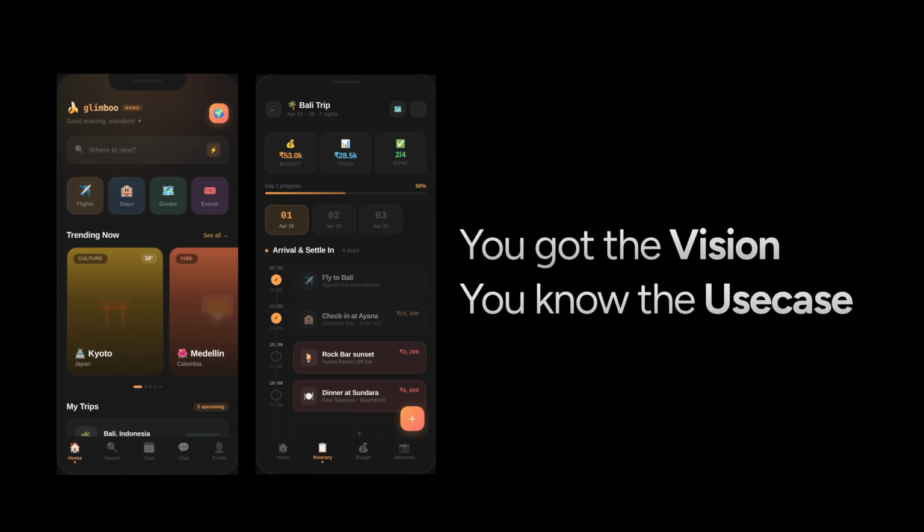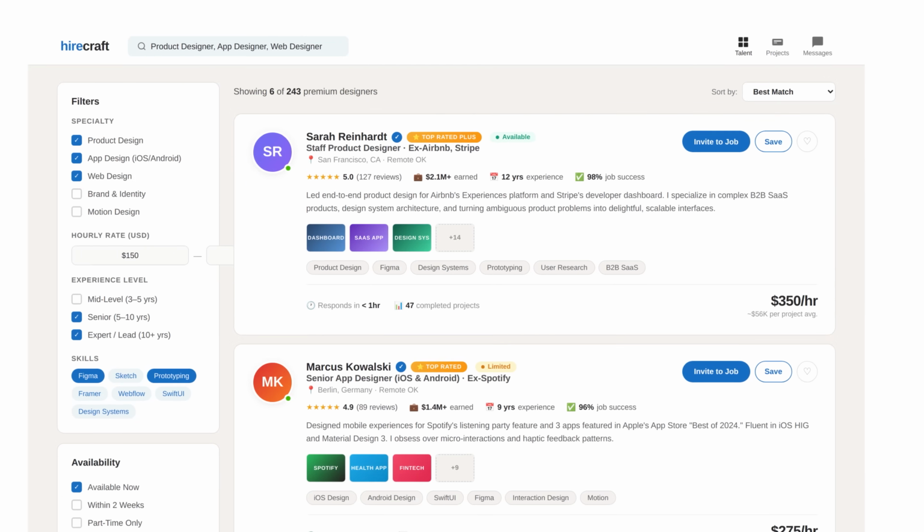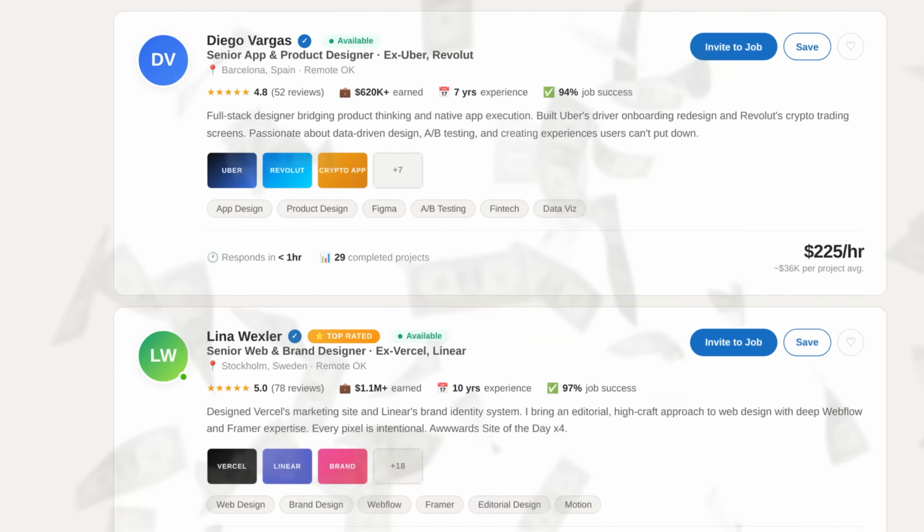You have got an app idea. You can see it in your head. You know what it should do, but you are not a designer. You do not know Figma. And hiring a designer? Thousands of dollars, weeks of back and forth.